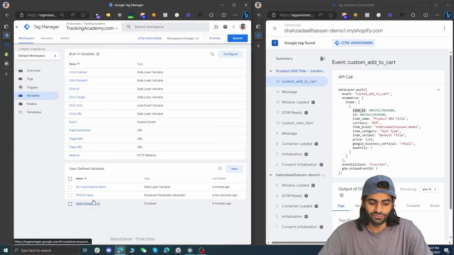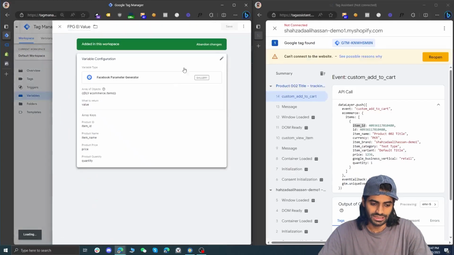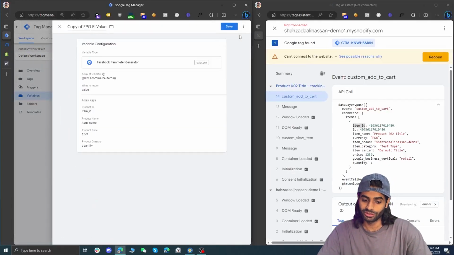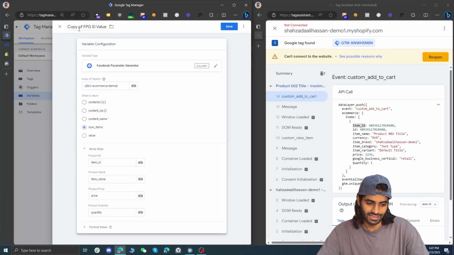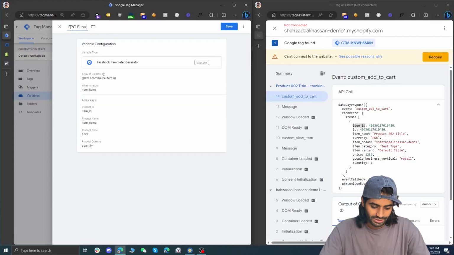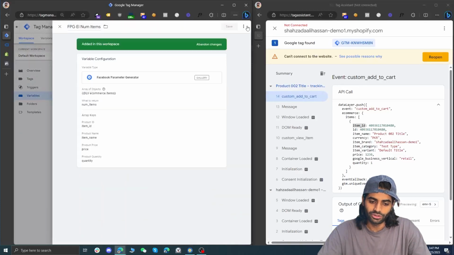And now we have to create 4 more variables for the same thing, but we are not going to create a new one. We are just going to copy and paste the existing ones and rename every one. So this one will create num items. We have to do the same thing for contents.